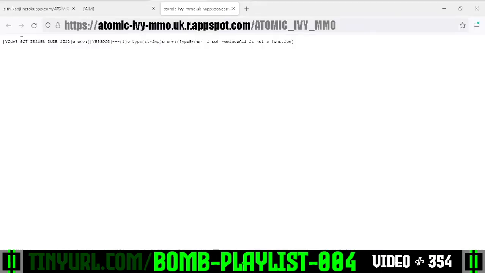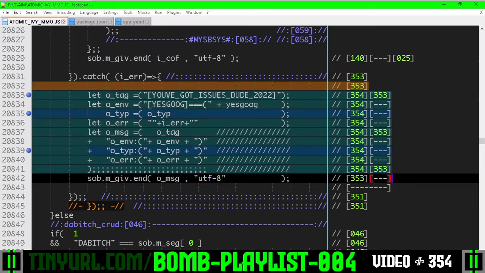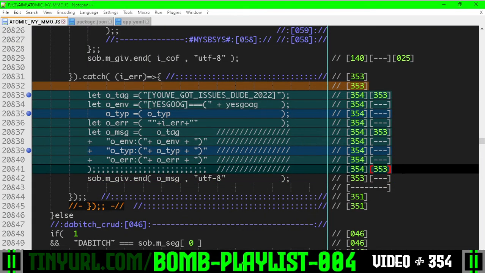So we can see it right here, right? You've got issues. The environment indeed is Google App Engine. The type of iCough is a string, but then the error says that iCough.replaceAll is not a function, which tells me that iCough at some point is getting turned into a non-string object.